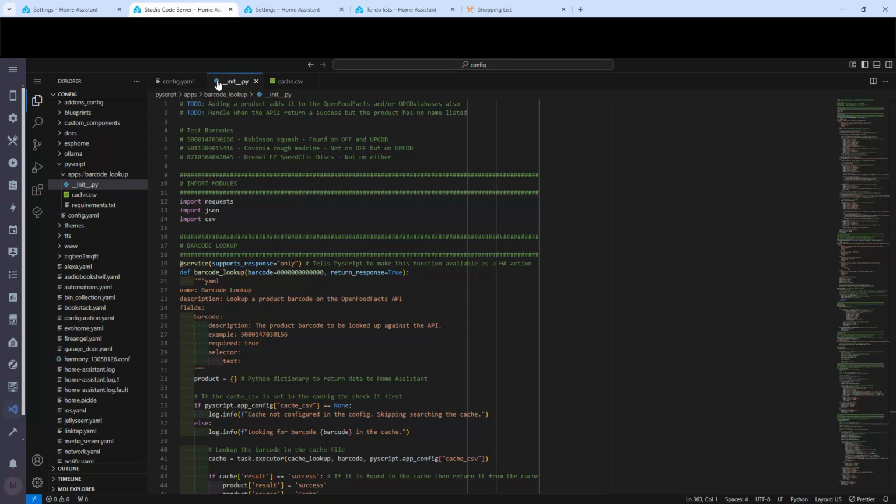If that doesn't work, it then tries another website called upcdatabase.org, and whichever returns an option, it adds the product to the cache if it wasn't already there, and then passes the product details, the brand, the name, and I think the size of the product back to Home Assistant.